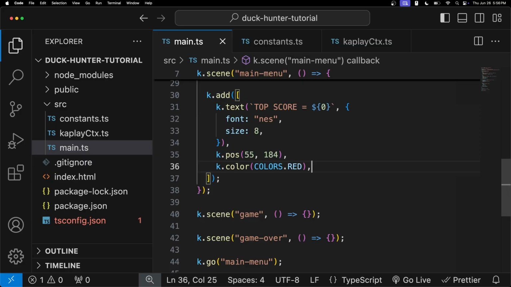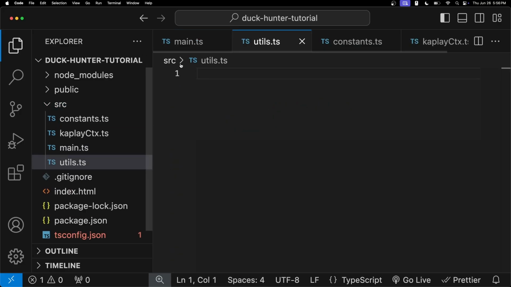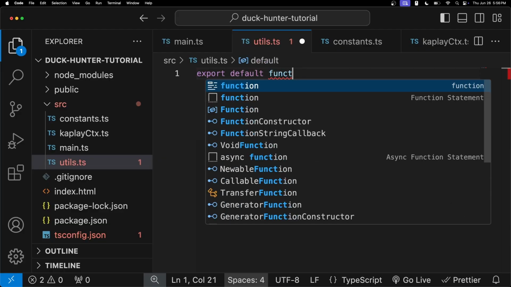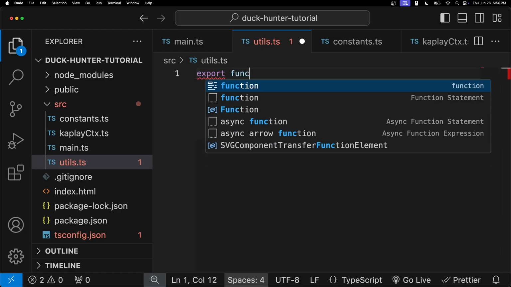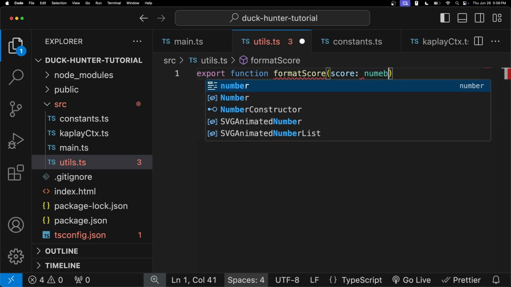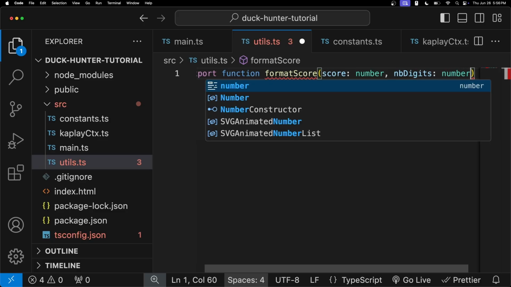And here we're going to have a utility function. So let's create a utils.ts file. And in that, create that function that we're going to use to format the score. So in our game, our score is always displayed with a format of 6 digits. So to have this, let's create a function that will take in the score as a number and the number of digits we want to format the score in.